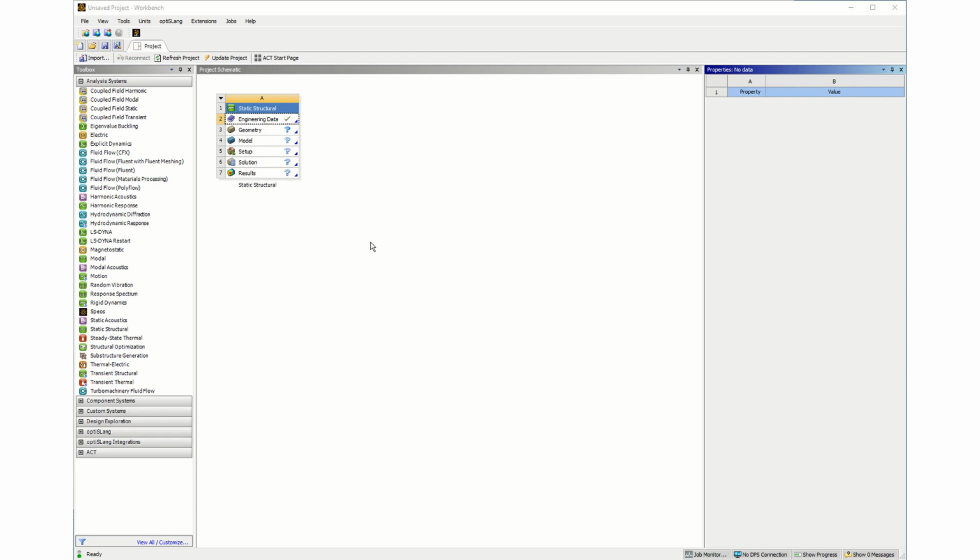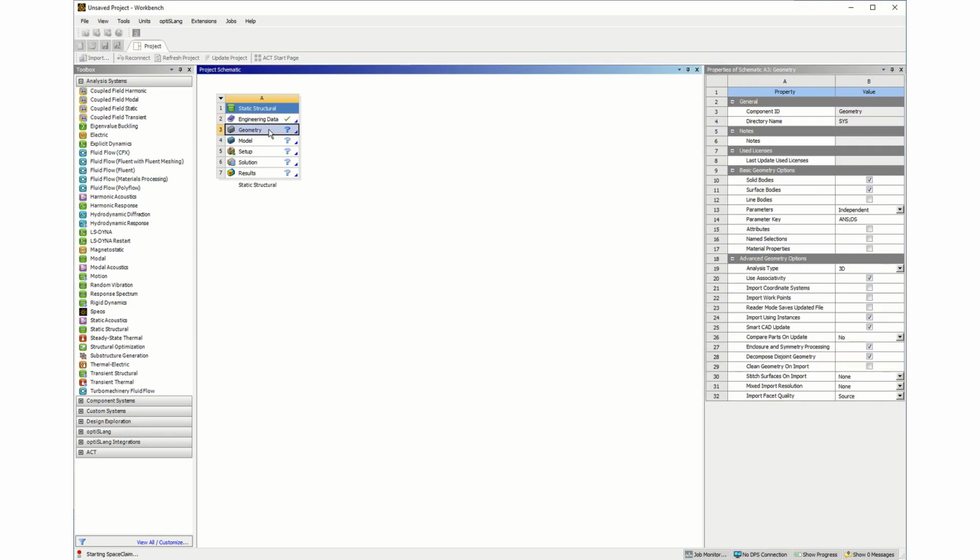I'm now ready to add my geometry. As we recall from the first video, we just worked down this list of menu items. We have a green check by our engineering data, question mark by our geometry, meaning there's no geometry added yet. So I will double click on geometry. I can see down here that my green dot changed to a red light, and it says starting SpaceClaim, and I know that my computer is busy bringing up SpaceClaim, so I'll pause and come back once SpaceClaim has come up.